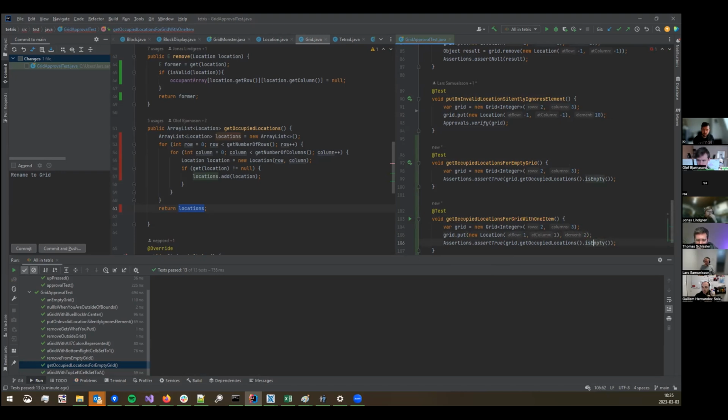Okay. I guess we could assert on a specific location, which is 1, 1. I mean, we could first assert that the array is not empty, but yeah. Let's first check that it's not empty. That's probably easier.